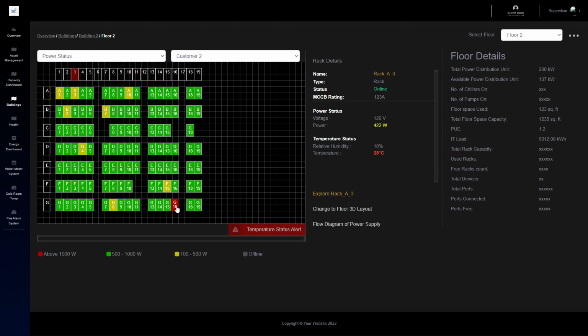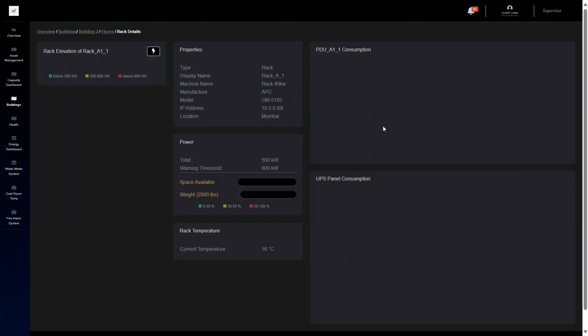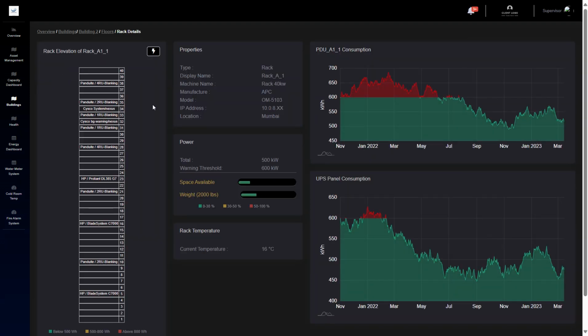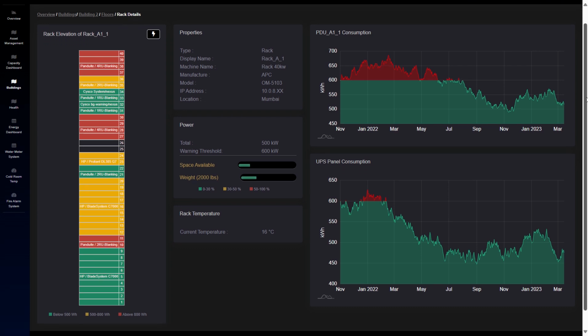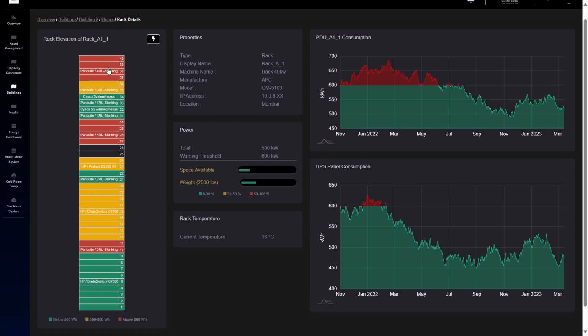Now that we know rack G16 is the cause, we can click on the power reading, which further takes us one more level down to the reading trends for G16 from its historical data. On the left, you have the cross-section view of the rack, showing the different servers placed with color code, displaying the ones with power consumption based on the set threshold limits.